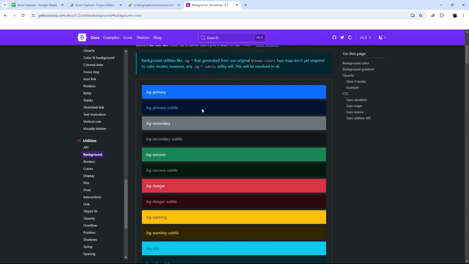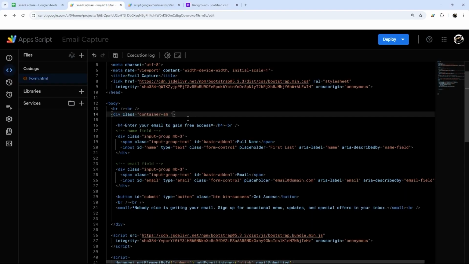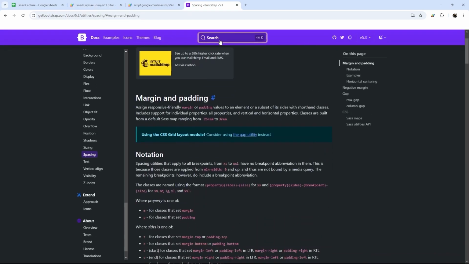So here we have some different background colors. And so I just want to add something kind of more subtle. If you notice before, this time I'm just not going to copy the period. You don't need to use the period here. So I'm just going to do background dash light dash subtle. And then let's look at adding a little padding.